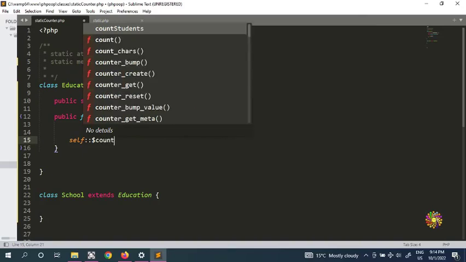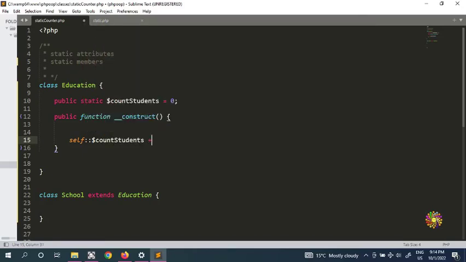We put count students, and if you put plus equal 1, or a double plus, it works the same. It doesn't matter, it's going to increment it by 1. So now if you want to count how many students are inside your education, you can do that with this. That's what we call public static. It means it's associated with a class. In simple words, you can call this a class variable, and it goes inside the constructor of the class.